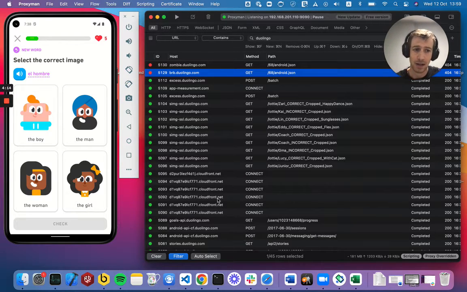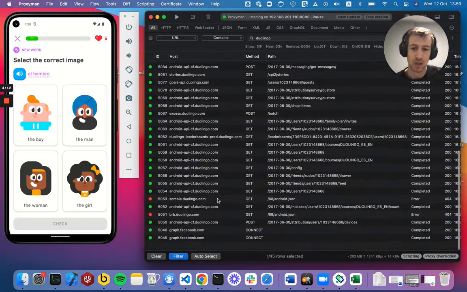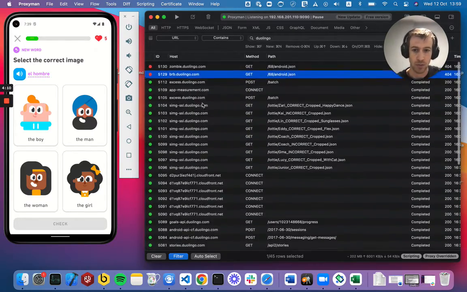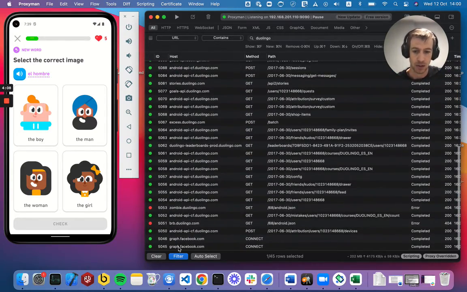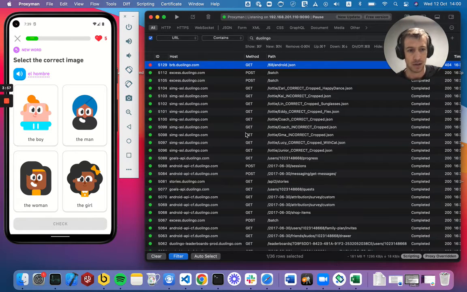When I'm analyzing an app for the first time, I usually start by looking at all the different domains. So I look at the hosts that are being used. You can obviously see that some of the hosts are external, so they're using Facebook Graph and stuff like that. But let's filter to see only the Duolingo related subdomains.